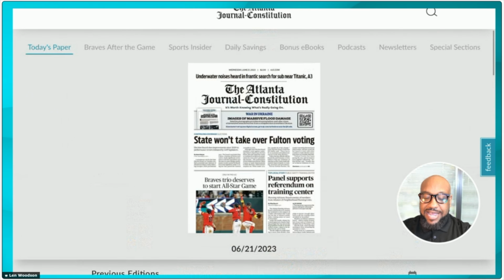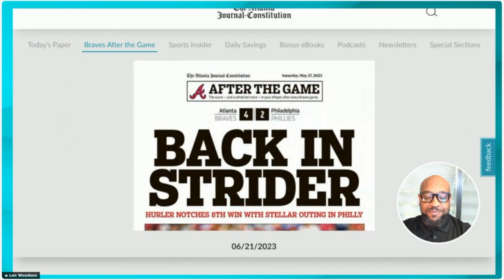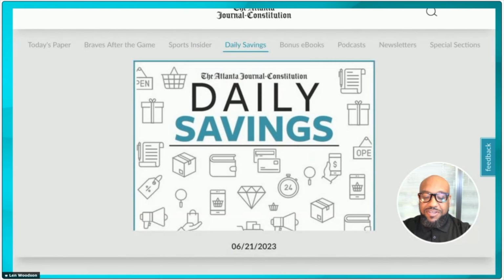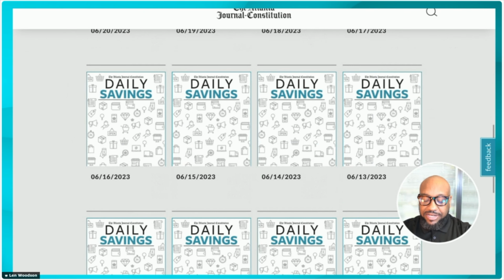Now, what you'll find above the ePaper is our special sections toolbar. Our special sections toolbar allows you to access the different special sections of the paper. So you'll find our Braves after the game, our Sports Insider, and our daily savings, which gives you access to all of our sales ads. You can access the sales ads from that particular day's paper, or you can access the sales ads from the last 30 days, it looks like.